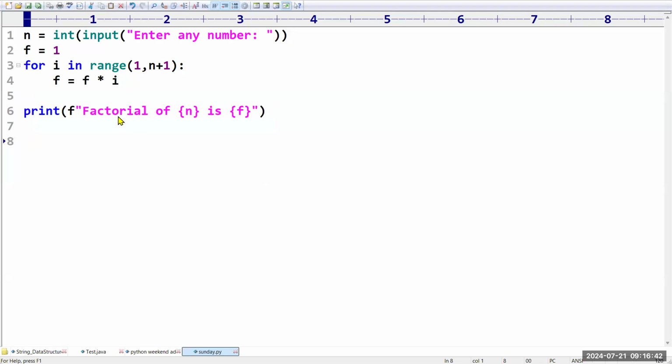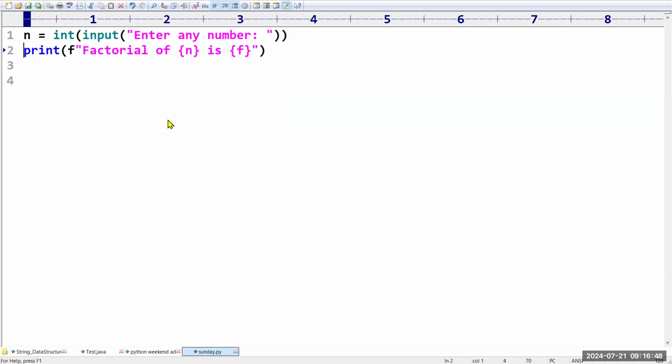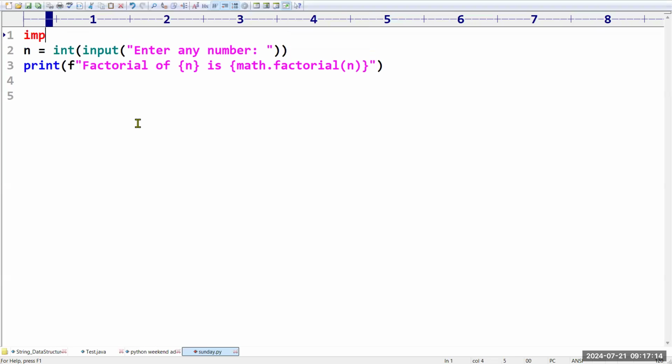Same program, this much line content is not required. These 3 lines we can eliminate. In Python, there is one module with the name math. In this math module, there is one function with the name factorial. Just pass the value of n and it will return the factorial. But to work with this, we have to import the module called math. That's all. It will calculate the factorial for the given number.